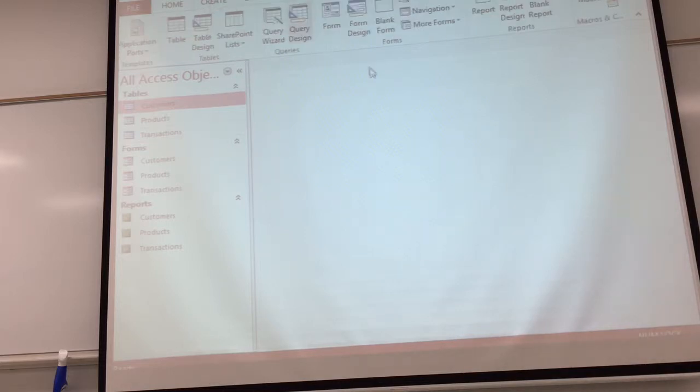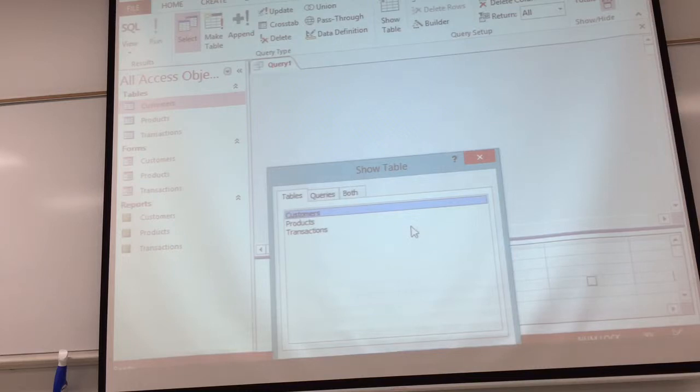So just go to the Create tab, and notice in the queries there's two. One is a Query Design Wizard, and one is just Query Design. This class, we're only going to use the design. That way I can show you how to set up these queries. So go ahead and click the Query Design.